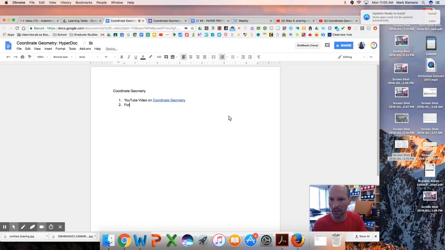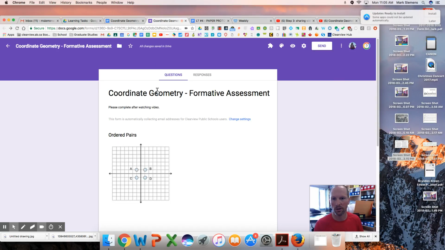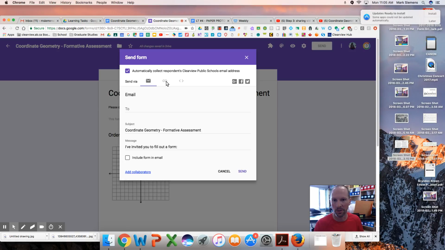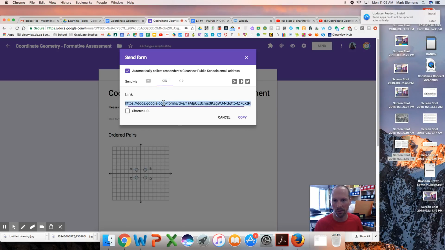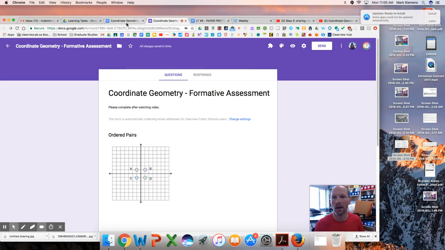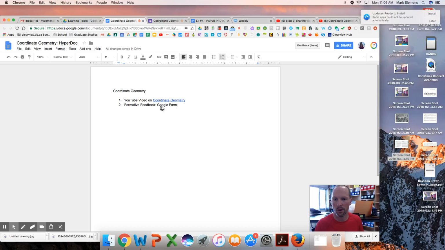Second thing I would like to get is I'd like to get some formative feedback because I want to get that feedback loop going so I know how they're doing. So I've got a Google form on coordinate geometry. So I'm going to now flip to the page here that has my Google Forms on it. I'm going to go to the send button. From the send button, you can see the link here, and I'm going to just copy this URL. Now students here, I just click and highlight, link it, and put it in.